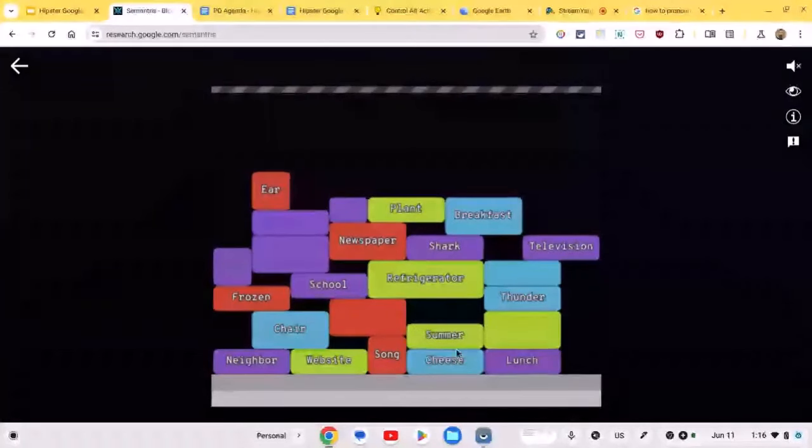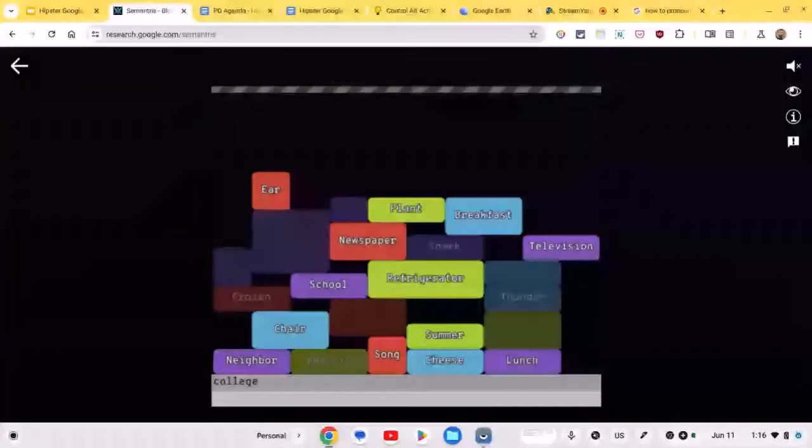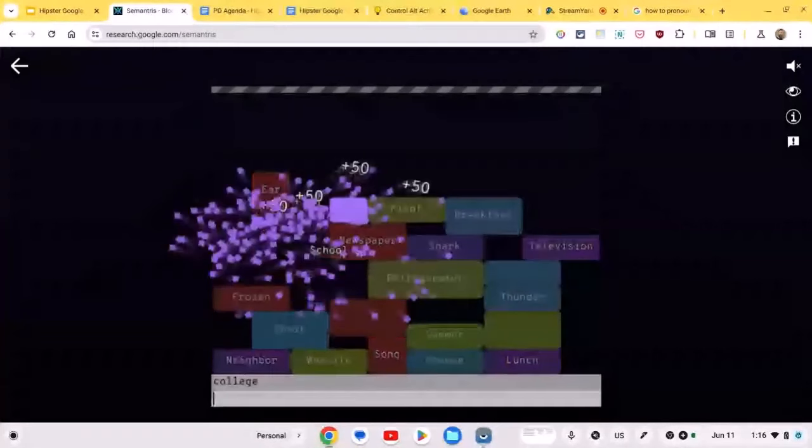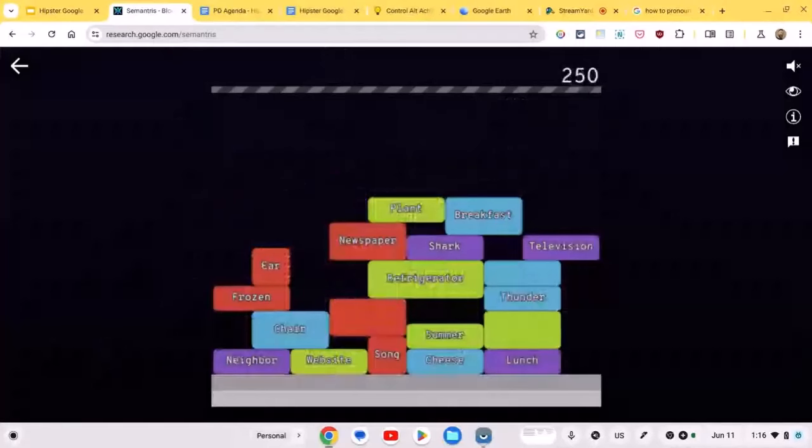But here's the trick. We're not allowed to use any of the words on the screen. We have to use similar words, synonyms, things like that. So if I wanted to get rid of the word school, I couldn't put that in. I might put in something like college. Maybe that would work. If I type in college, yeah, it figured out I wanted school. That goes away and new words fall down.